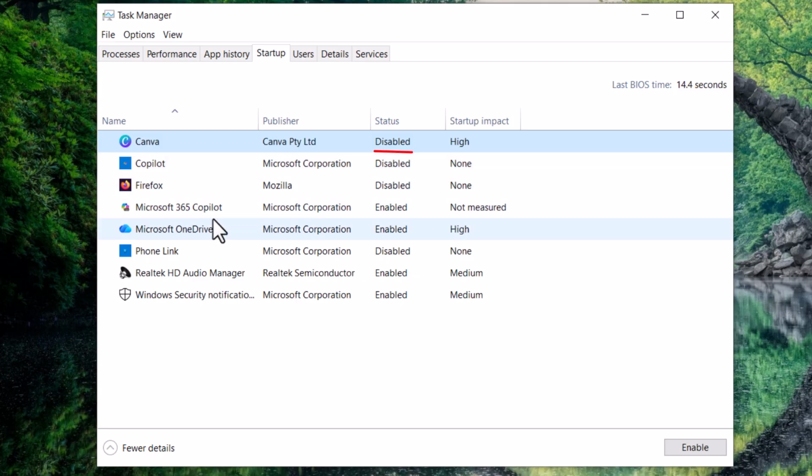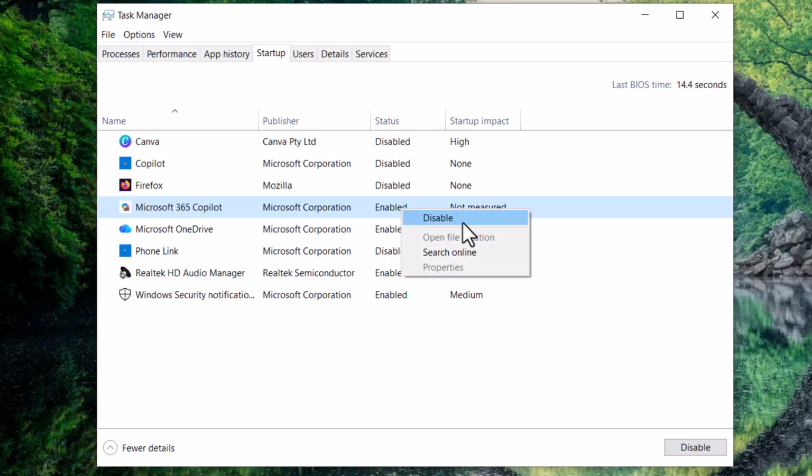You would have to go through each one of your programs and check what you want to automatically start and what you don't want to automatically start, and you just simply change it by clicking on Enable and go to Disable.